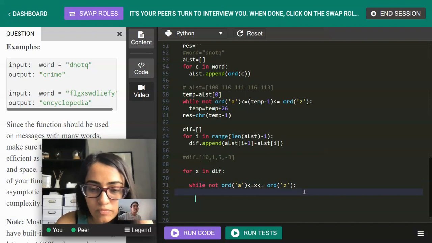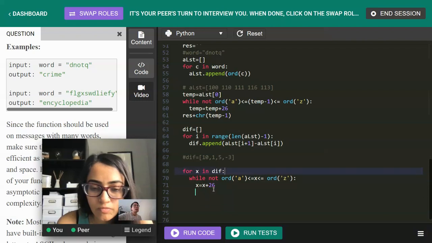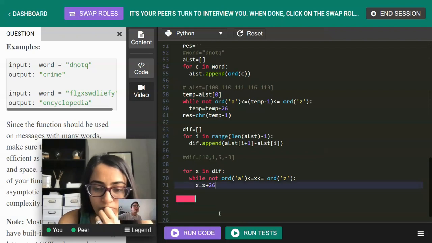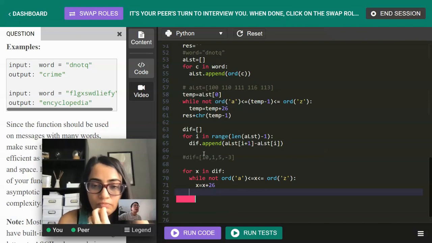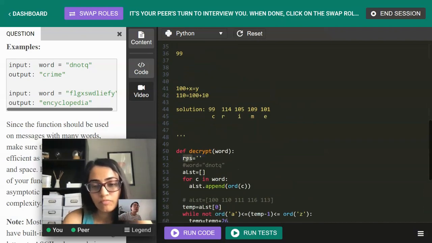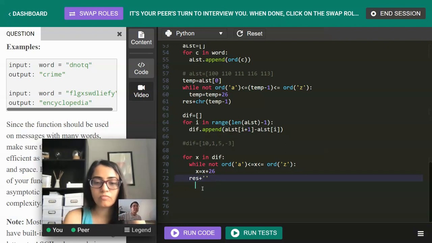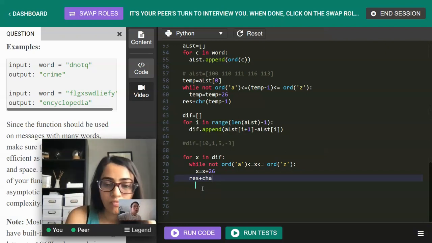Yeah, I think this is going to be okay. So x equals x plus 26. And then after I get out from here, I will have a valid lowercase character from A to C. Let's convert it back. So the answer that we had before was so dot append the character of x. I think this is about it.